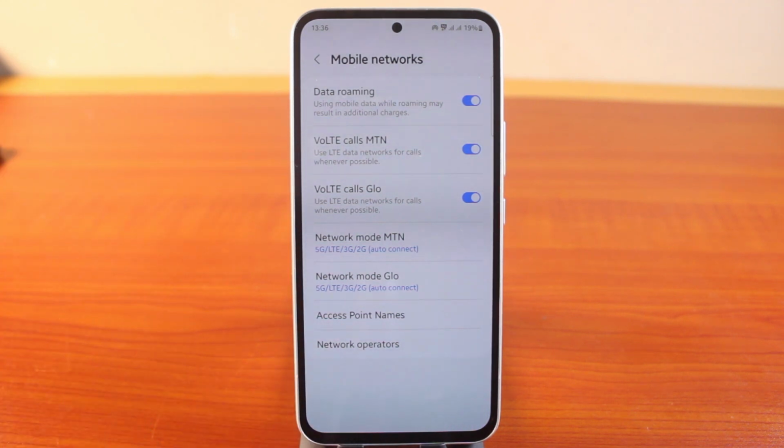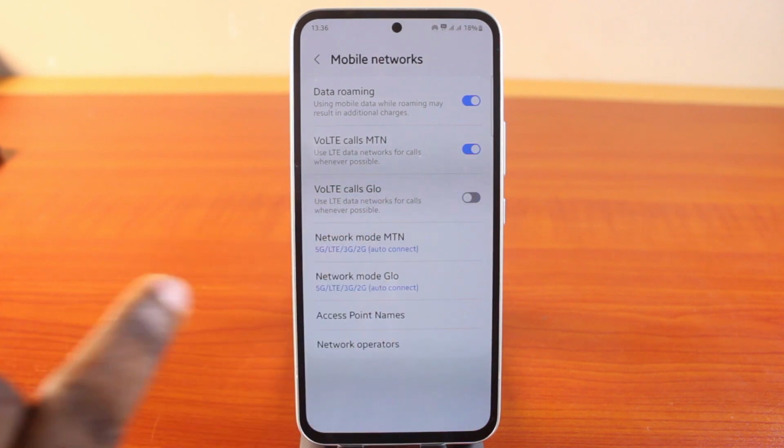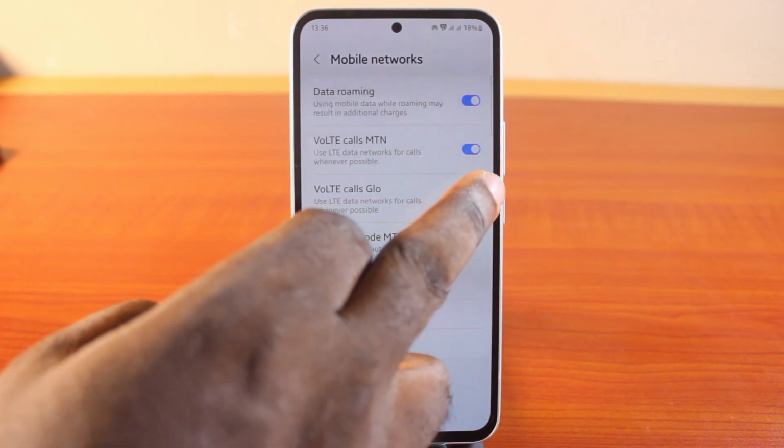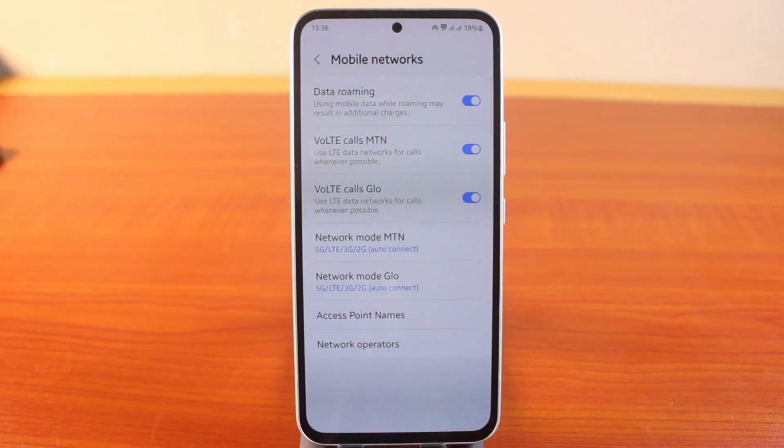So if you want to use only one SIM card for VoLTE, so that when you are receiving phone calls you can also use the data network for calls or every other possible assignment, then just turn this off. So this is how you can easily turn on VoLTE for calls on a Samsung phone to use data while you are making your regular phone calls.